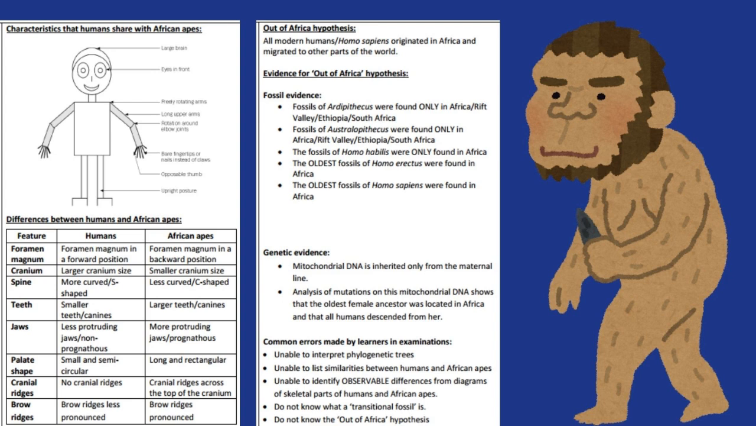Unable to interpret phylogenetic trees. Unable to list similarities between humans and African apes. Unable to identify observable differences from diagrams of skeletal parts of humans and African apes. Do not know what a transitional fossil is. Do not know the out of Africa hypothesis.